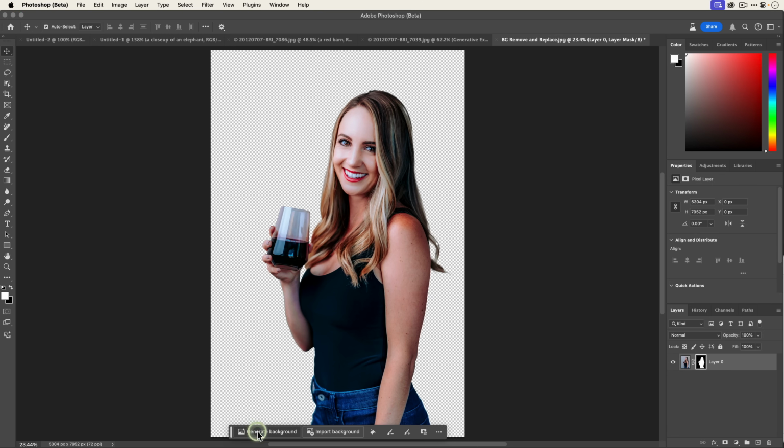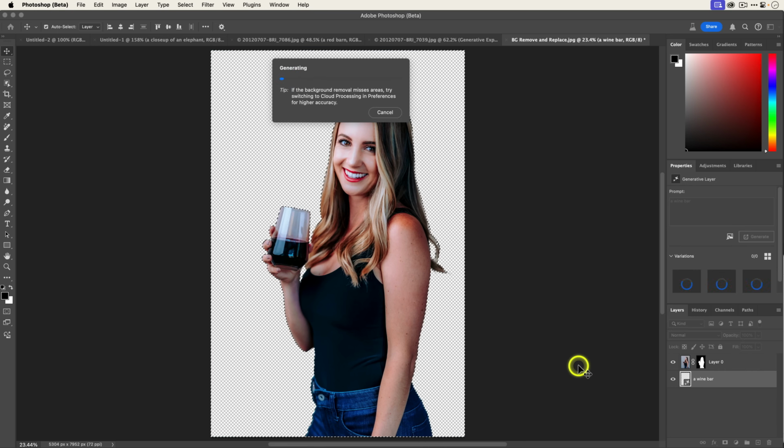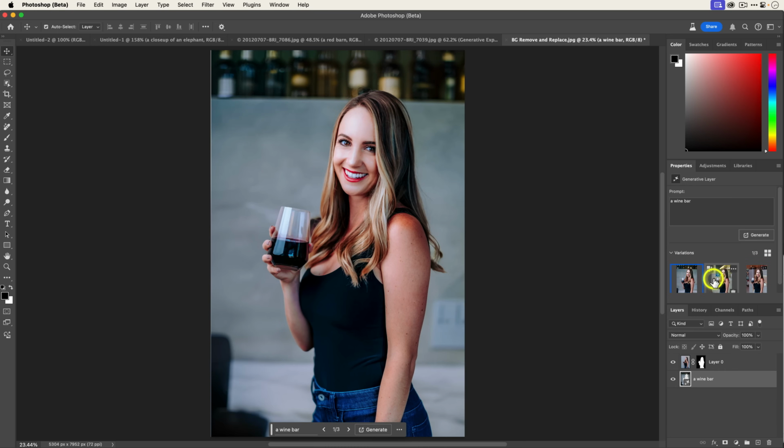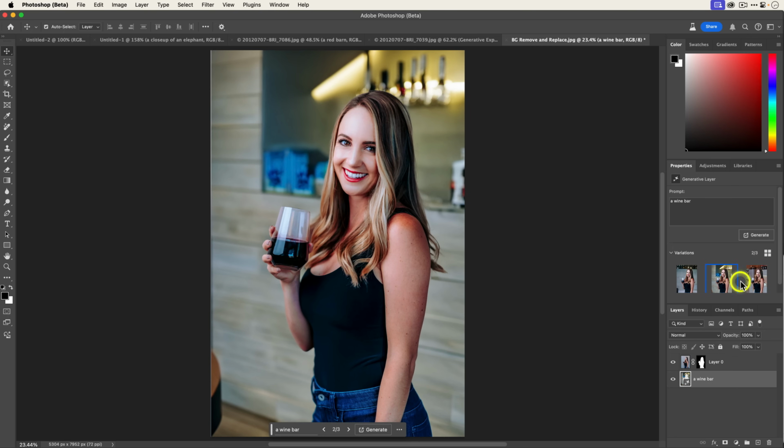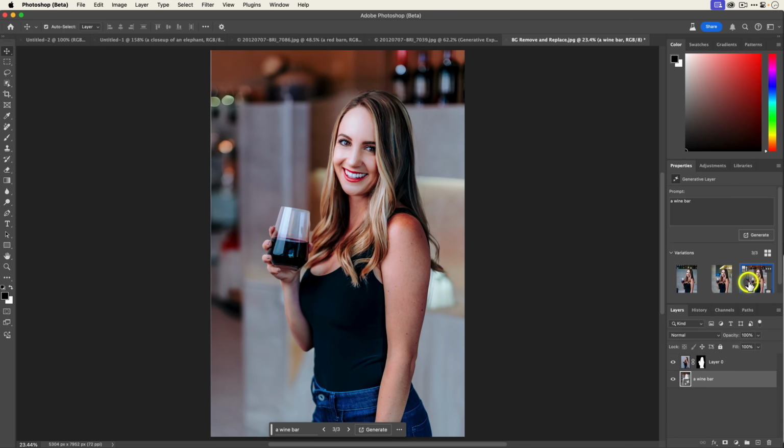I'm going to go ahead and click on it, and I'm just going to type in wine bar, and then let's click on generate. And so you can see we have a few different variations here. That's not bad. That's not bad either. And just like before, I can go ahead and enhance the details of that background. Or I can go ahead and click on the ellipse here and try my luck with something similar.